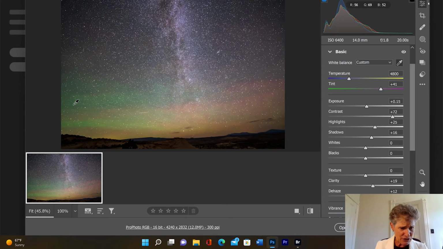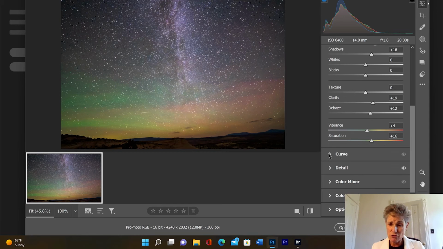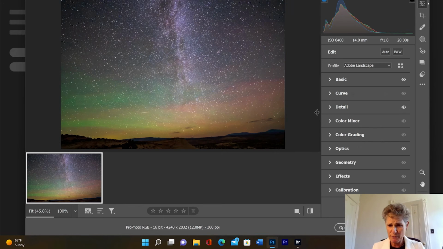This green is called air glow, and it's caused by the oxygen atoms being ionized by the sun during the day, and then they turn green at night. Pretty nice. You can give it some vibrance and some saturation. You can also go to curves and use the curves, but I'm not going to do that. You can do it in Photoshop also.